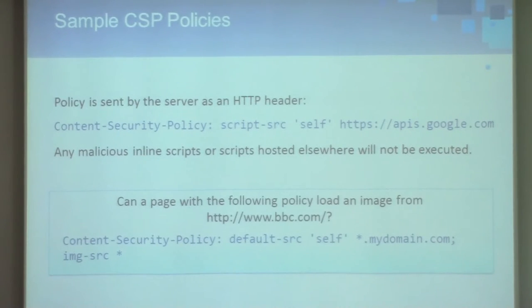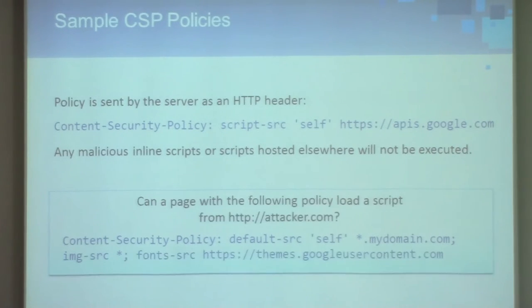In this case, we have a directive for script, and we say we can load scripts from self, which is from our domain, and from apis.google.com. So suppose the page is trying to load an image from www.bbc.com, and we have a content security policy that says set default source to self and *.mydomain.com, and set image source to *. So what do you think? Will the page be able to load the image? Yeah, because we say load the images from everywhere. All good. How about this one?